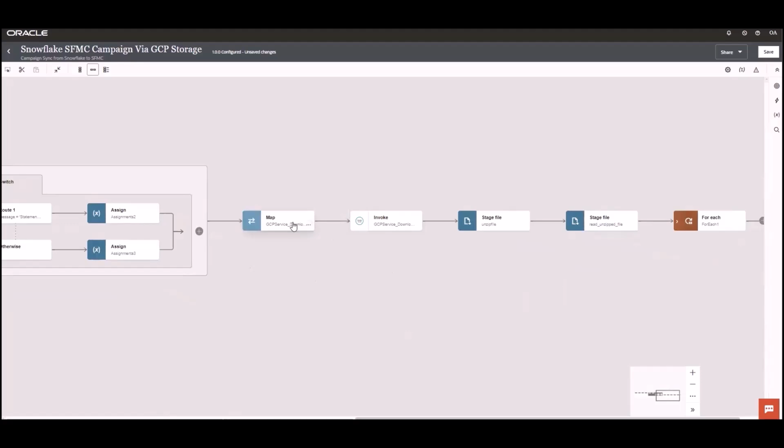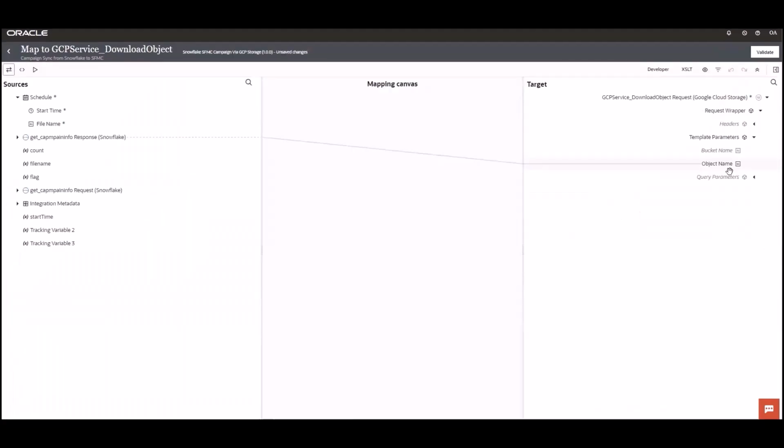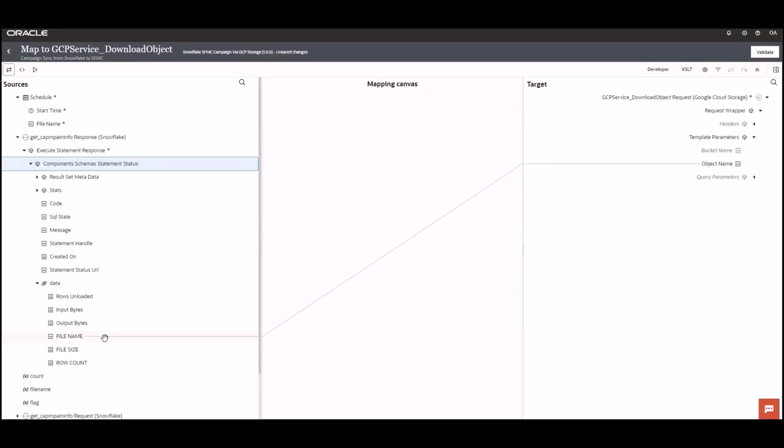So let's quickly check out what's there in the mapper. So here the file name has been mapped with the response that has been provided by the Snowflake adapter, and it's been mapped to object name. You can even map to the bucket name as well. But in this case, I've hard coded the bucket name, or I have selected it from the GCP storage adapter, and the object name will be overwritten at the runtime.